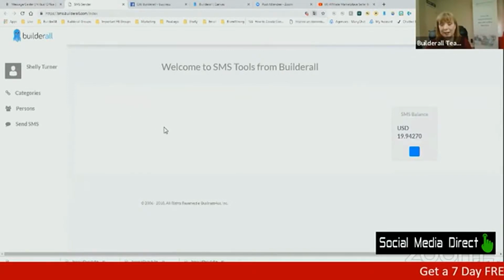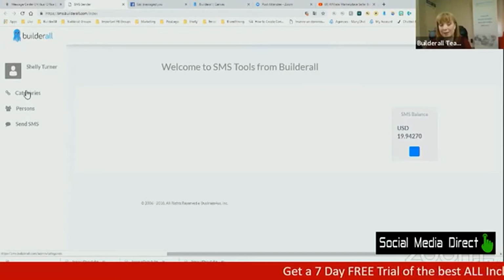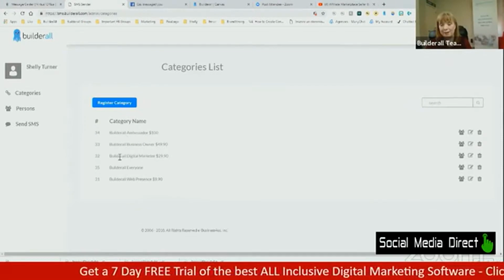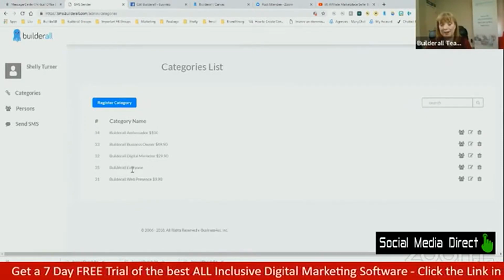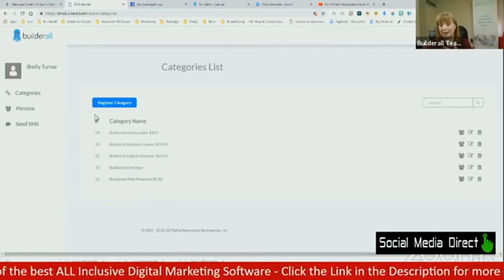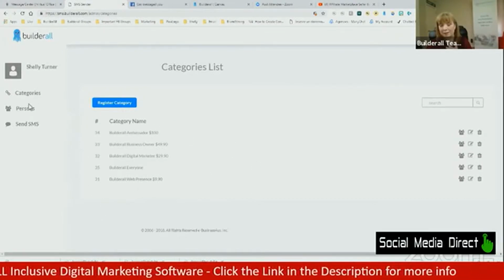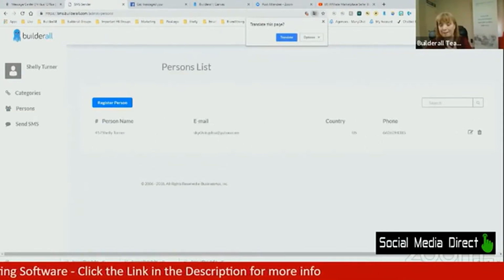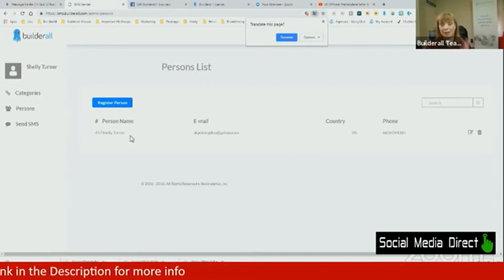And it's here where I can choose to set up the categories that I want. And for the categories, I've actually set up mine. So I have my ambassador group, my business owner group, my digital marketers, everyone, and then the web presence group. So I can actually send different SMS messages to different groups. And then I've got people, which here's my own information because I am a people. So I'm just getting started putting people into this area.